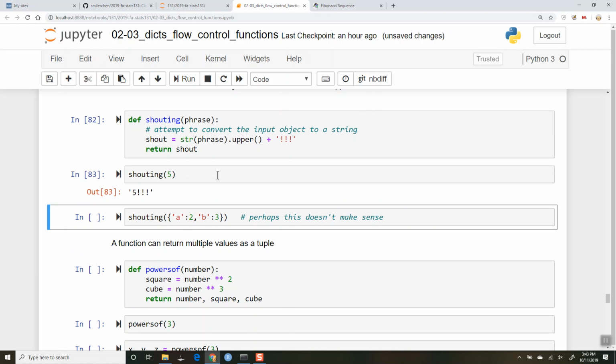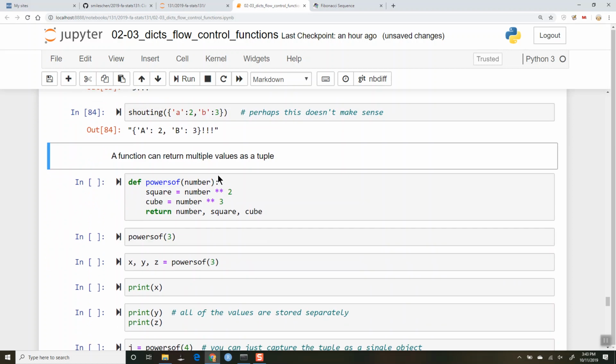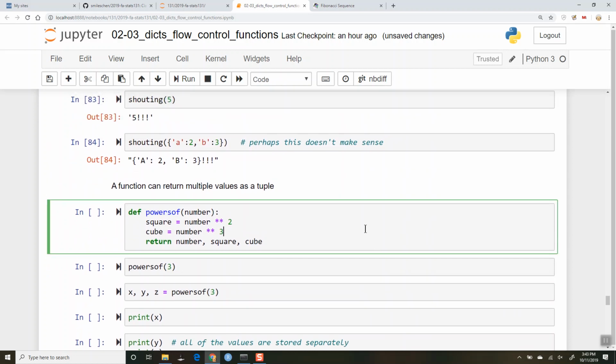And here I've got a dictionary. I throw that in. What it did was take the dictionary, turn it into a string, and then make that string uppercase, which affects the letters in that string but not the punctuation, and you just get this weird thing now. But technically, that's what we have.